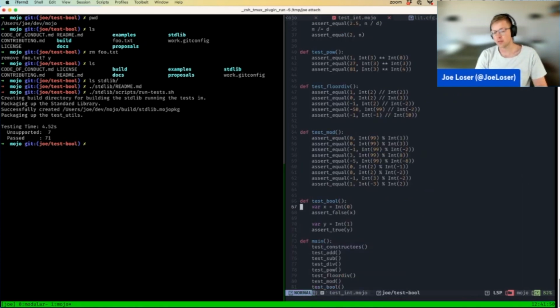If we take a look at this new test case that we added, we construct a variable of type Int with value 0. We expect it to be false, as told by dunder bool. And then we have the opposite case here where we create a value of 1 and we expect that to be truthy.